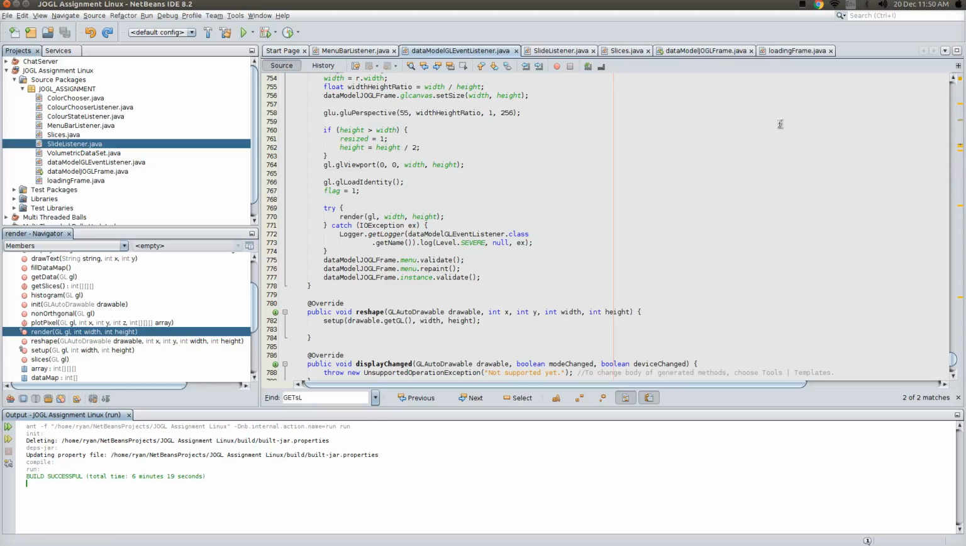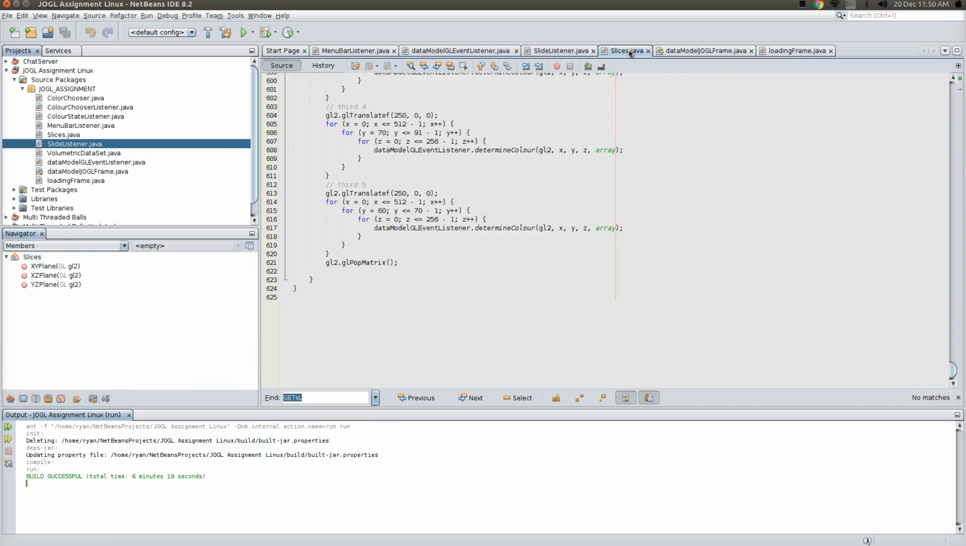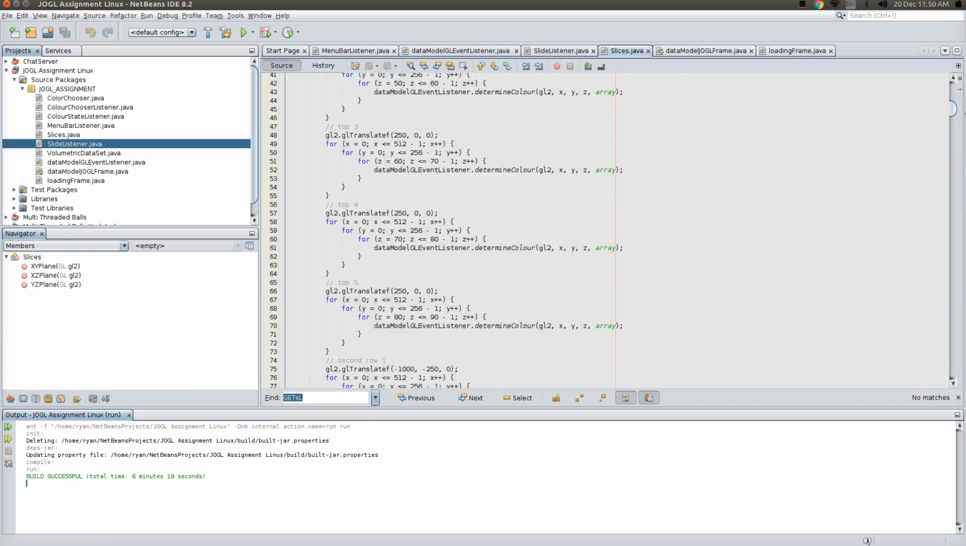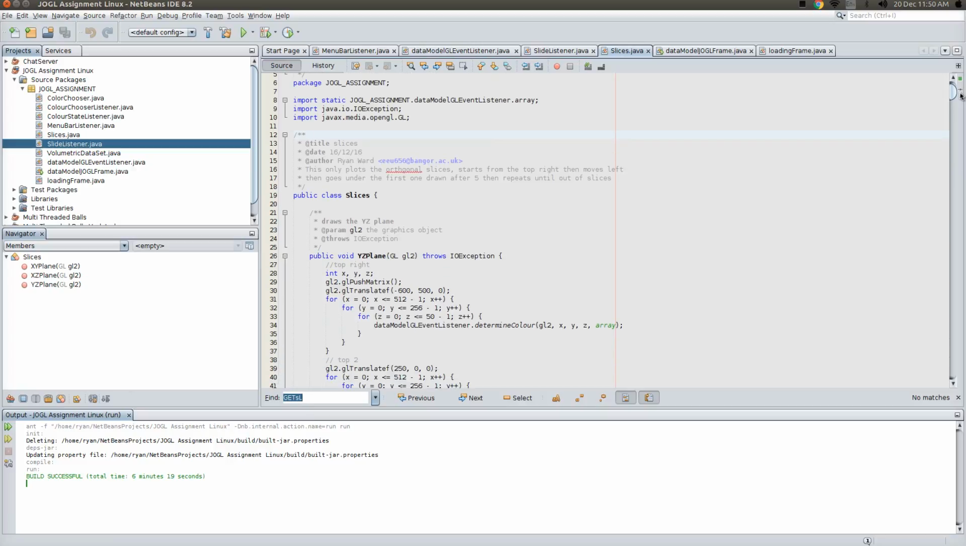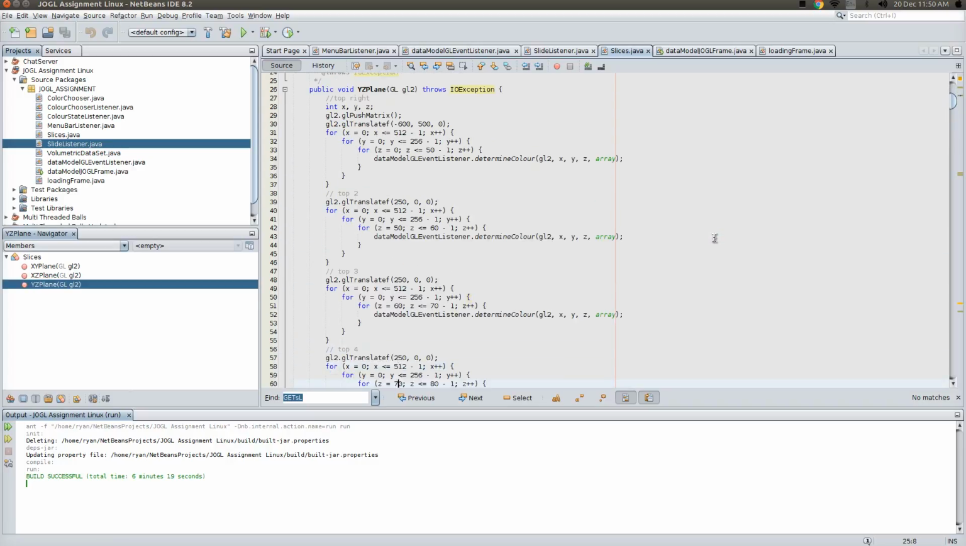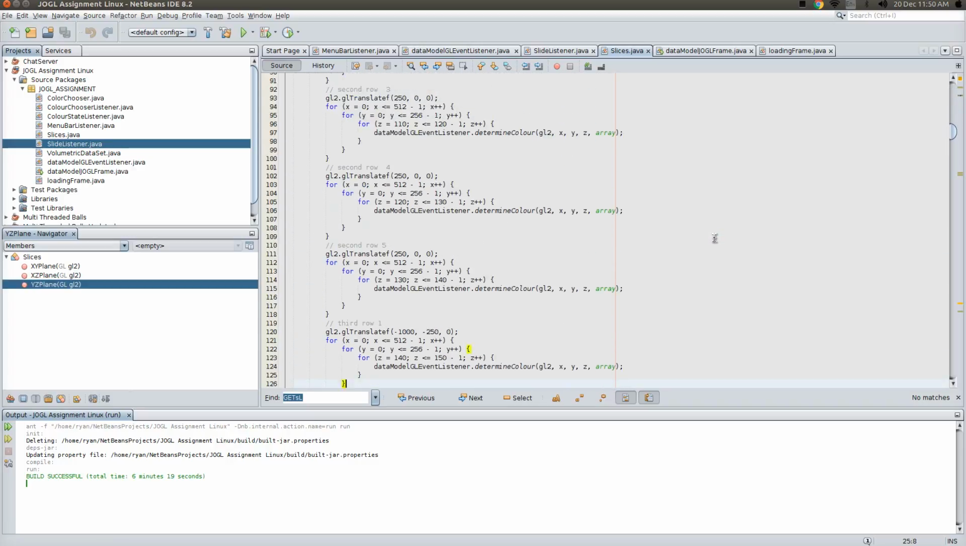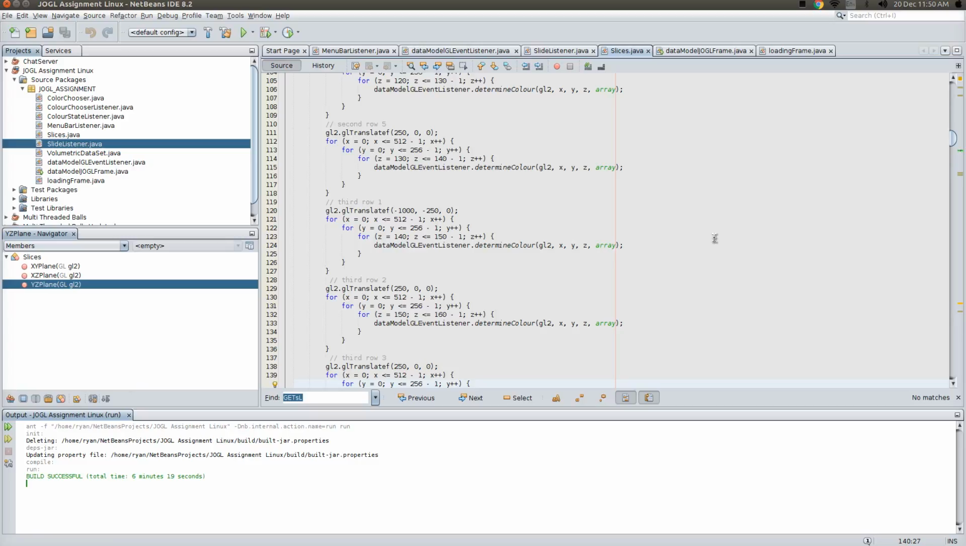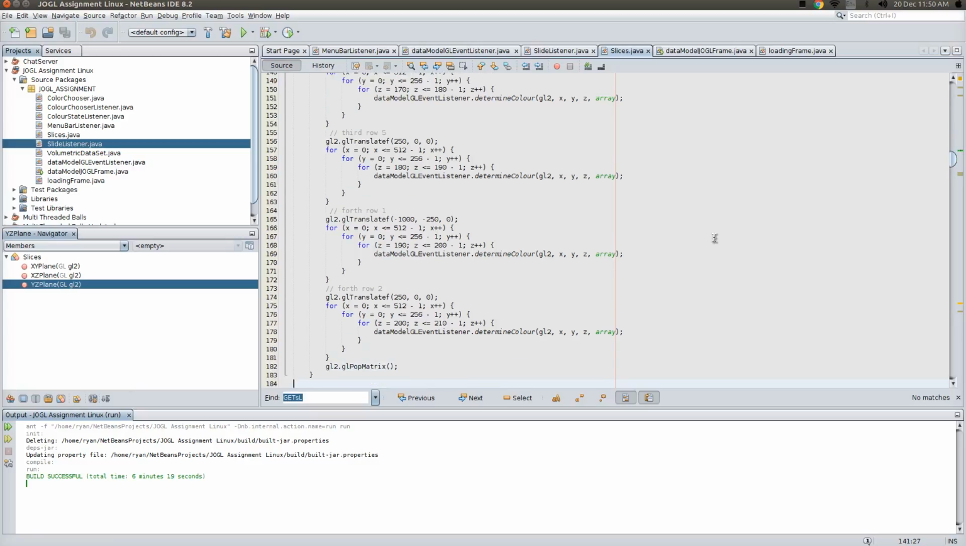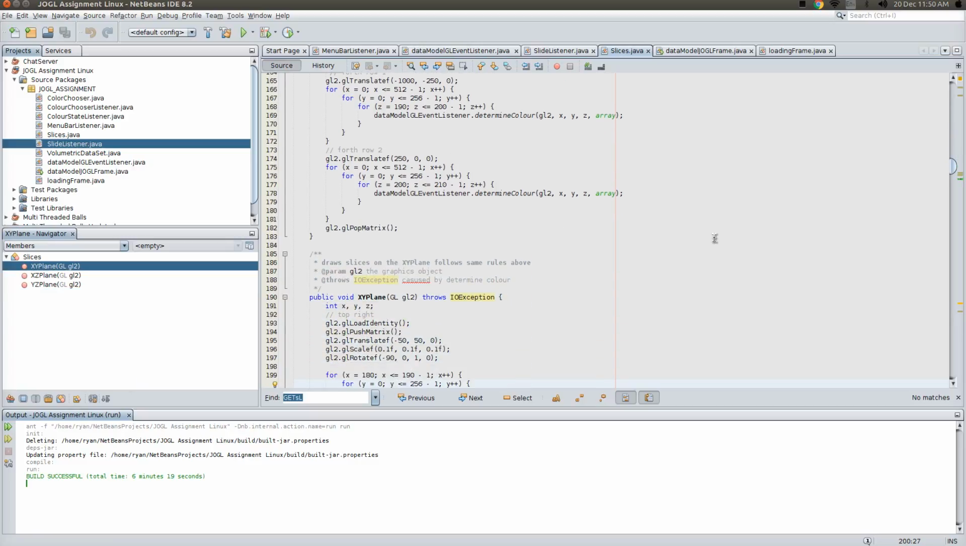Yeah, that's basically it for this. So slices, let's go to top. For the YZ plane, we're just shaving bits off Z every time, drawing it. This is the same for all of them.